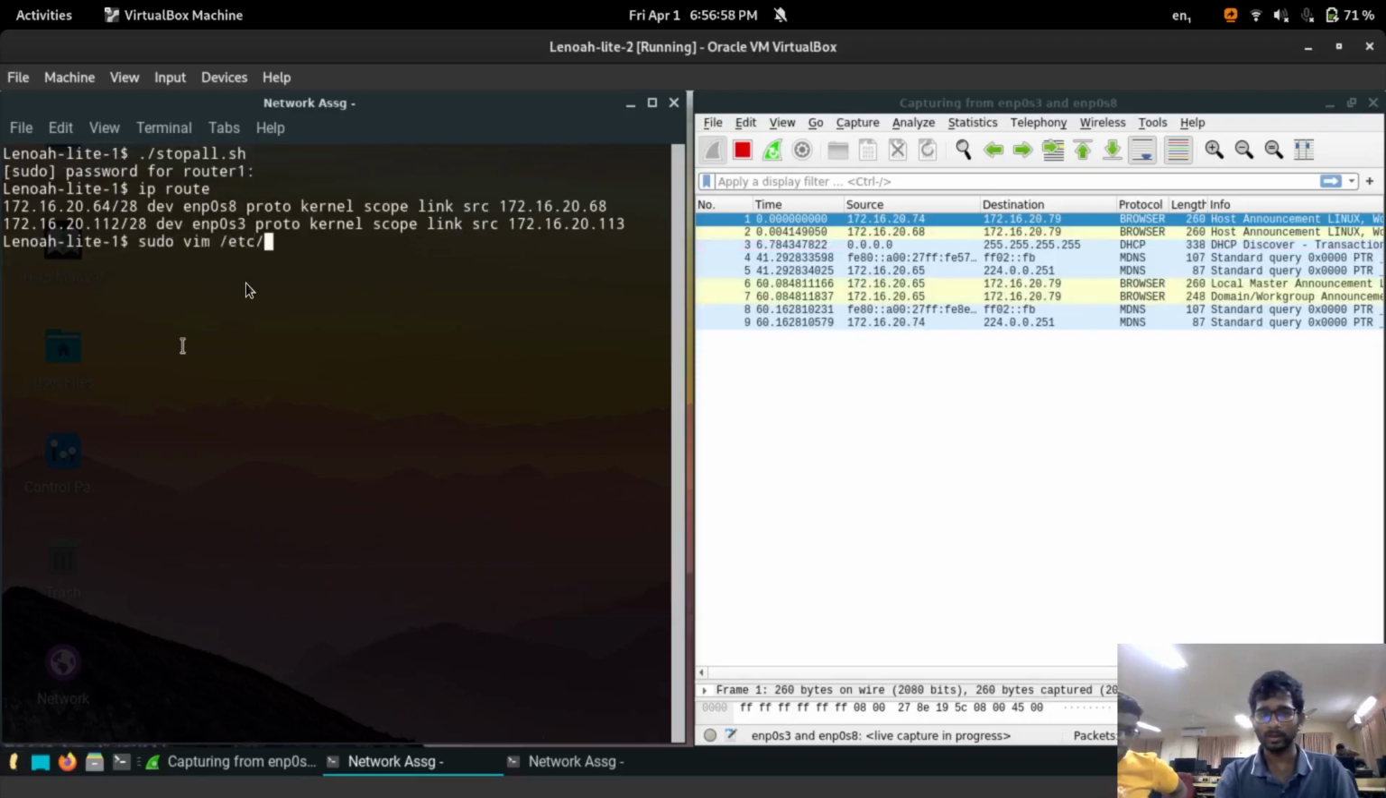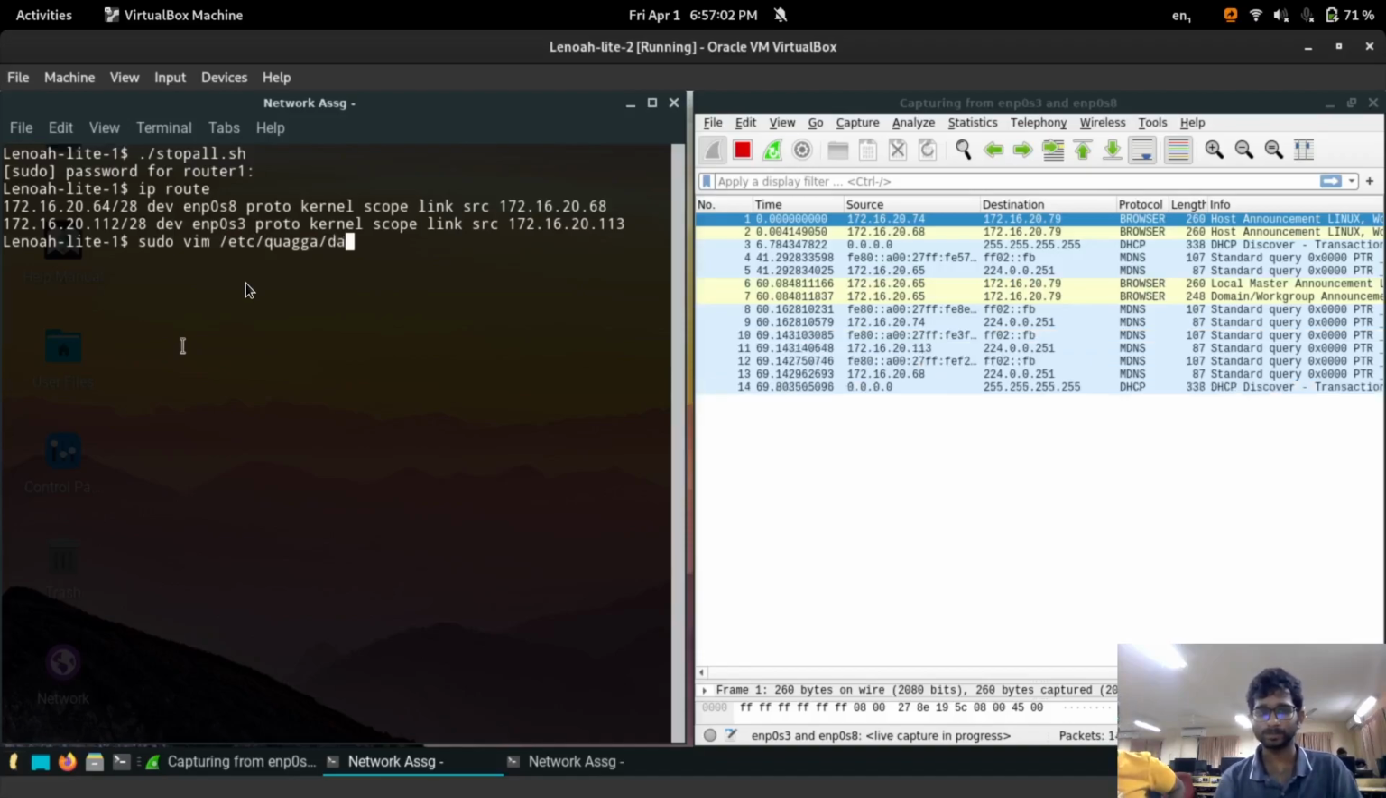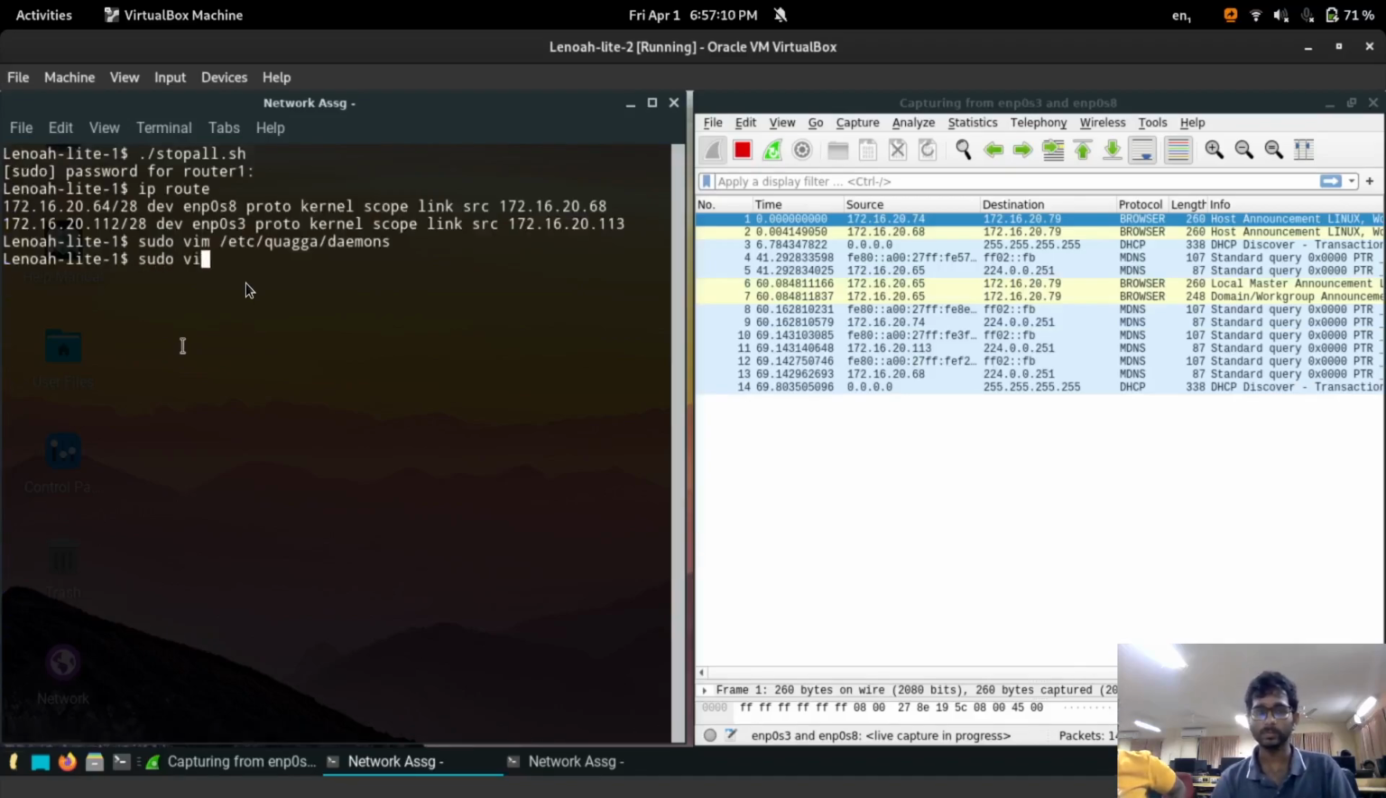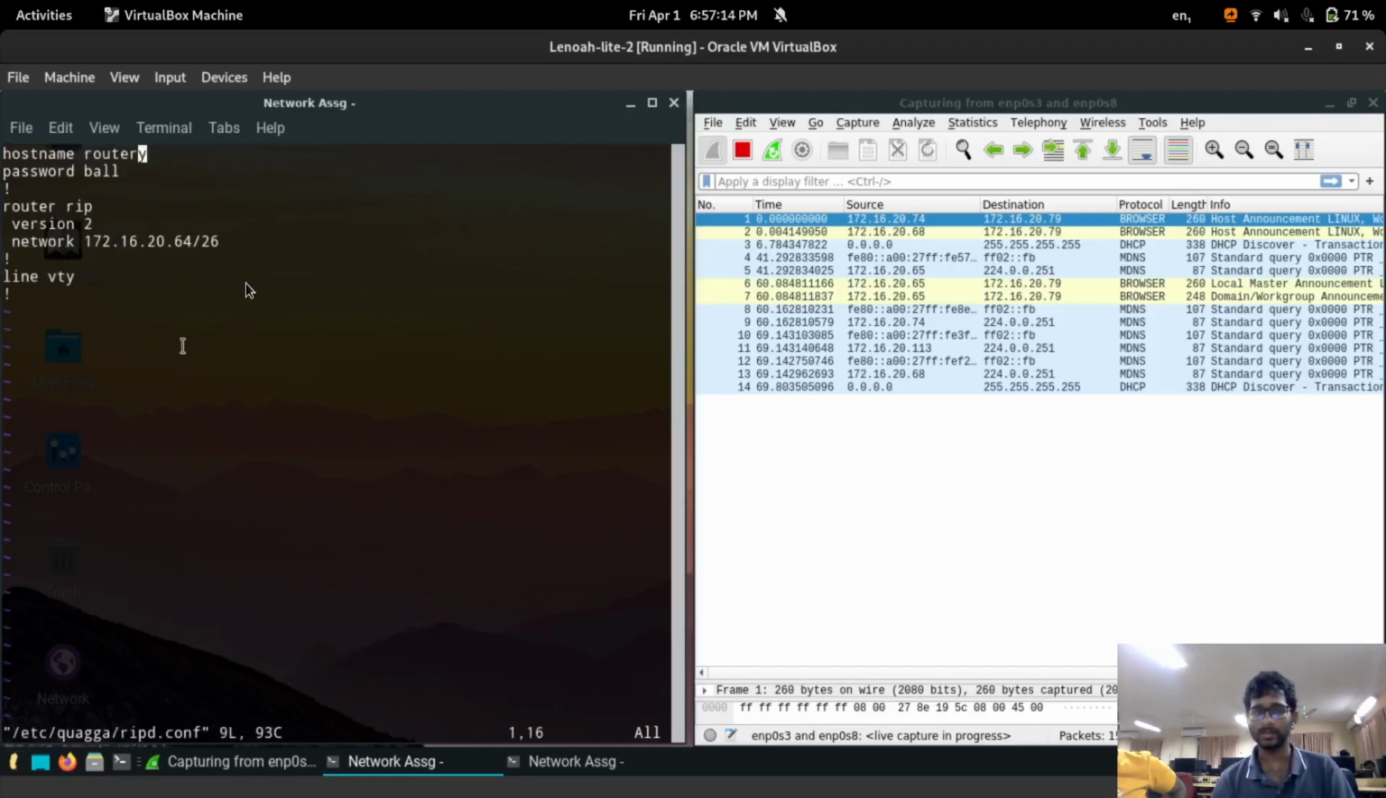Moving ahead, we'll be doing this for the other two machines as well. So first, again, we'll have to enable Zebra and RIPD so that they will keep running in the background. And then we will be editing the config for Zebra.